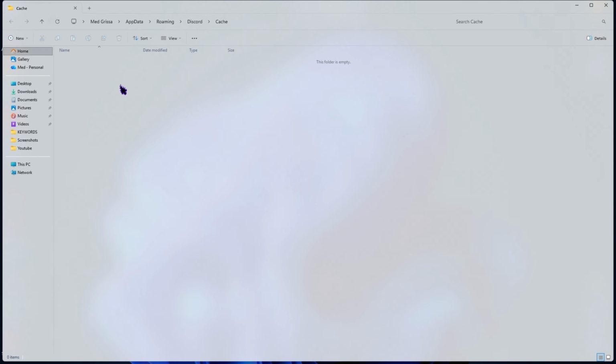Once that's done, restart Discord, and you should notice it loads faster, runs smoother, and those small glitches are gone. Clearing the cache won't delete your account or messages, it only removes temporary files, and doing this once in a while really helps keep Discord fast and responsive.